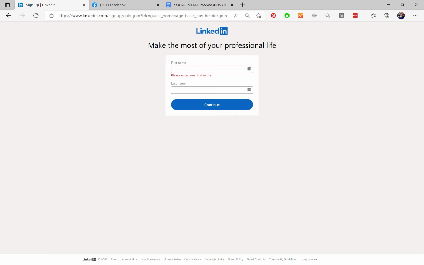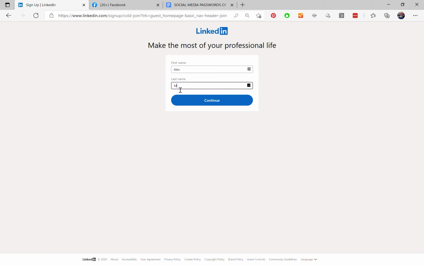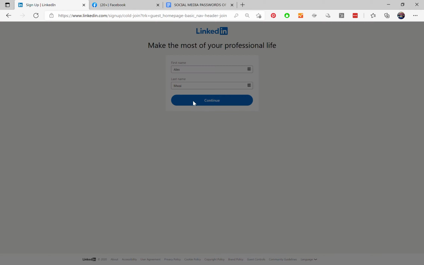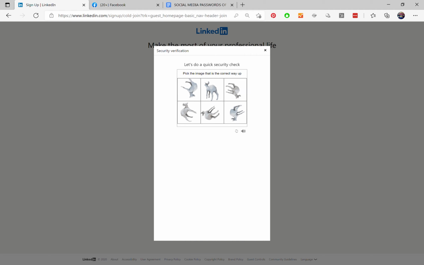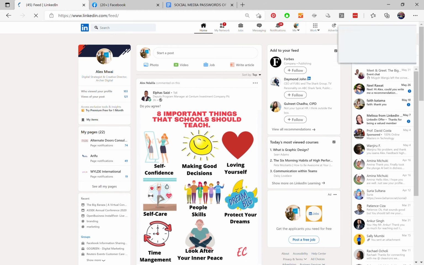slide, which is where you get to fill in your name. Like, for example, Alex, first name, last name Moy. So you get to fill in your name. Then it will do a security verification. This is just to make sure that it is a human who's creating the account. It's not a robot. Yeah, so once you put in your name, it's going to bring you to this particular page.